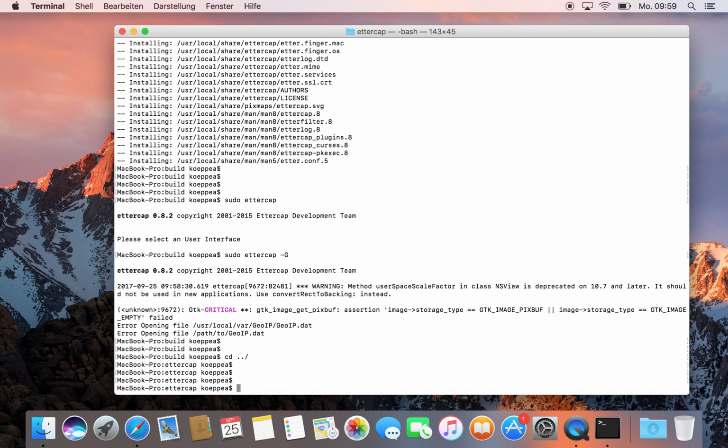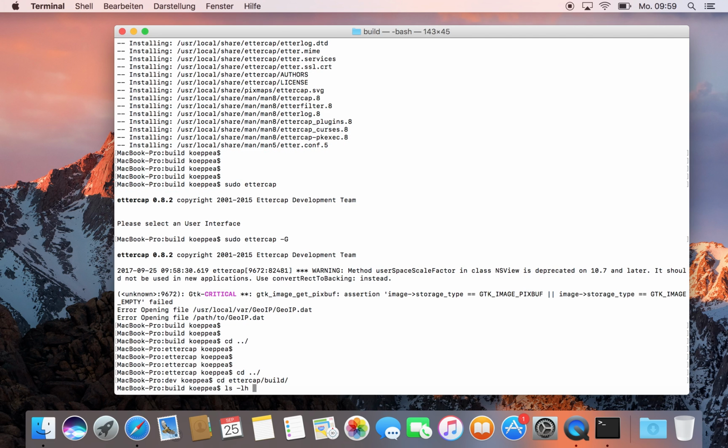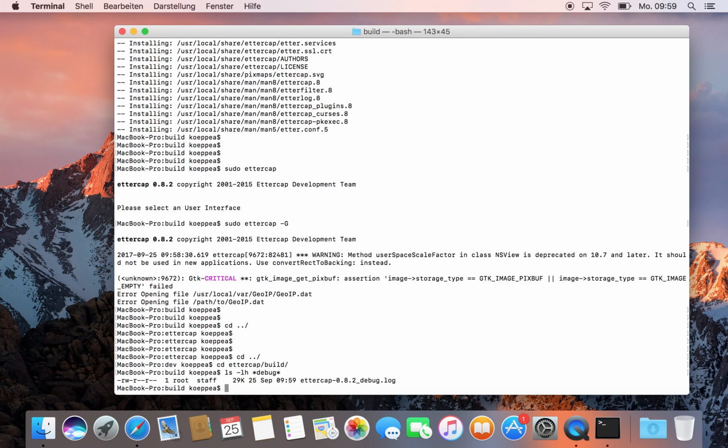Now in the directory where Ettercap has been executed, where Ettercap was built, you will find a debug log. You see it, and this is information that you will be asked to provide when we have to analyze an issue on macOS.